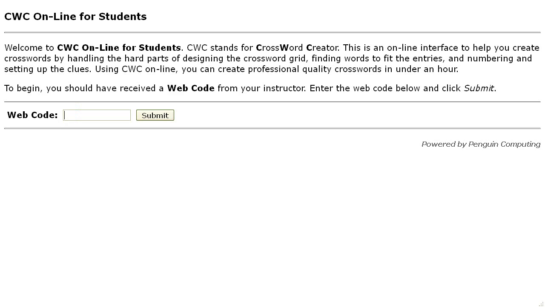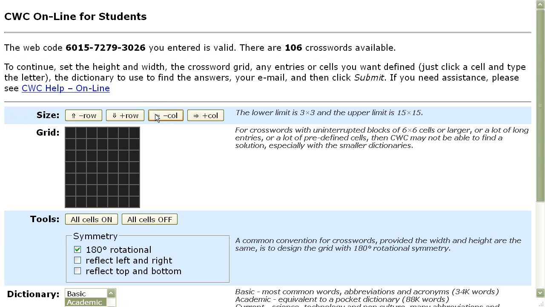So this is the student starting page. Type in the web code. For demo purposes, we're using this one, but you should use the one you were given by your instructor. And we're in. For professionals, the URL will take you directly to a page like this.